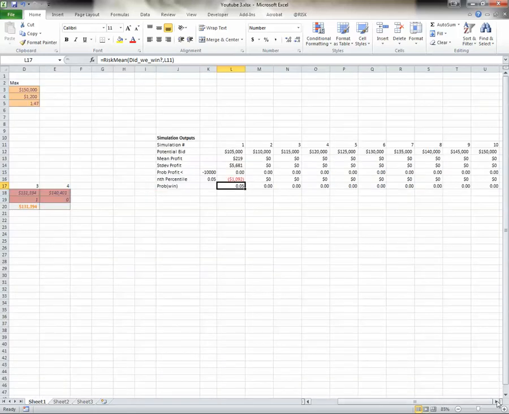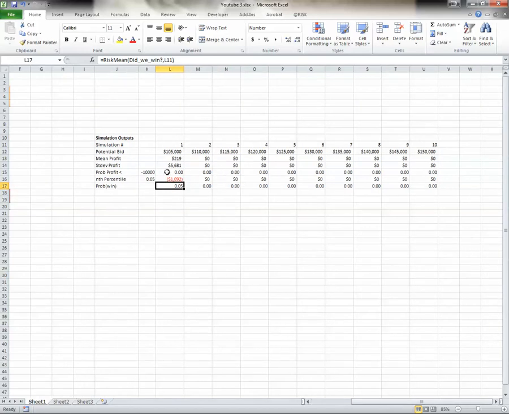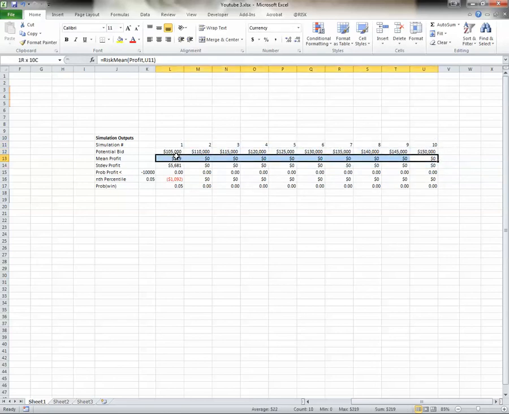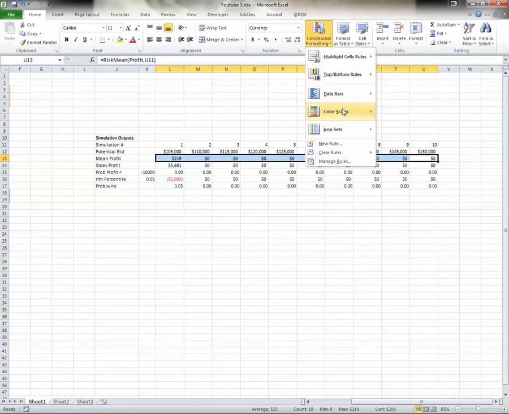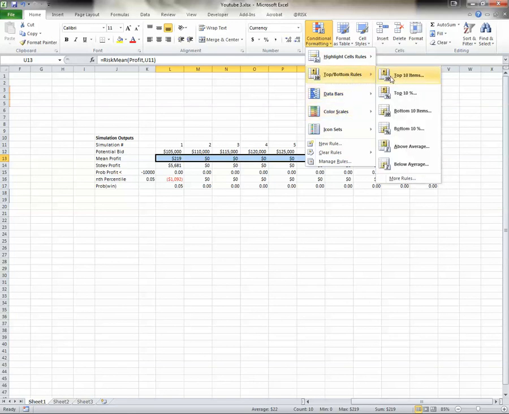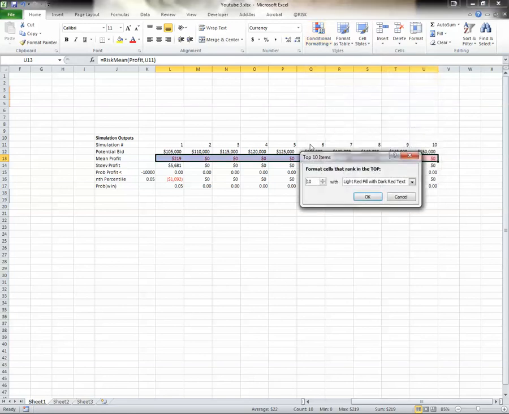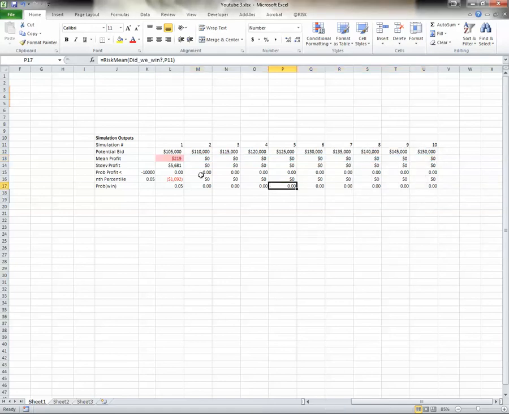So this is the second step in setting up a risk sim table, in the sense that you enter the output functions that you want, and you do it by using functions like risk mean to tell you the mean profit, and comma, and you tell it for which simulation number you want. I'm going to conditionally format this so that the simulation number with the highest mean profit stands out. So I'm going to highlight these, go to conditional formatting, and do top bottom rules, and I want to know the top 10 items, and I want to know the top 1 item. So that's the second step in setting up the risk sim table.